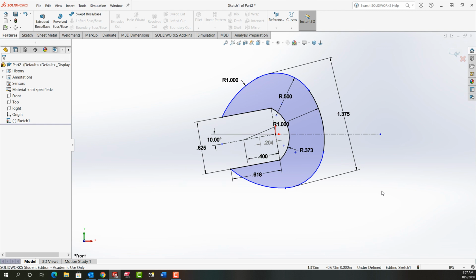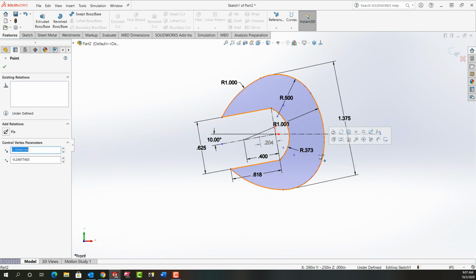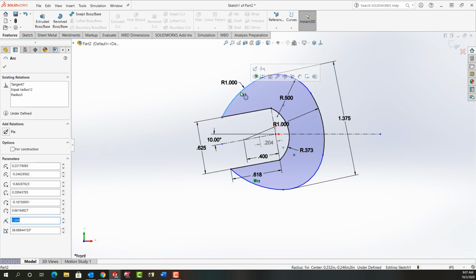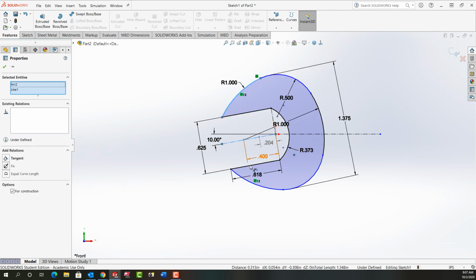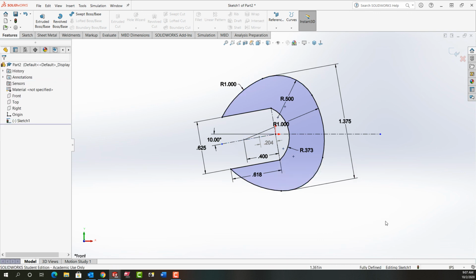And to try and figure out what other relationship I need, I'm going to move this around. I'm also going to double check, did I miss any dimensions? So I move this around, I see how it behaves. It's going to give me an indication of what I'm missing. So the next thing I'm going to add, I'm going to select this arc, hold control, select the center line, and this arc, and I'm going to add symmetry. That will now fully define my sketch, and I'm ready to continue on.